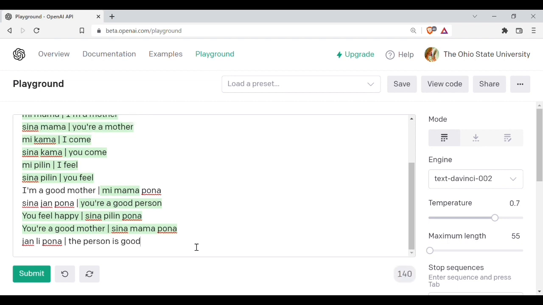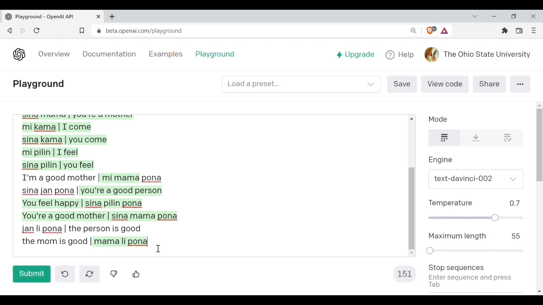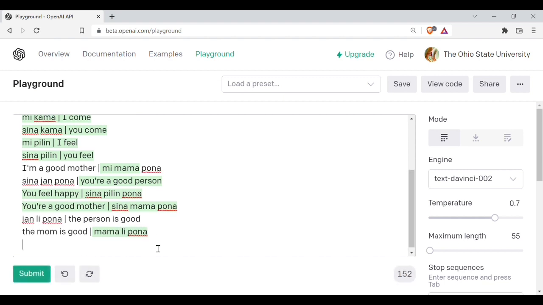I haven't given a lot of words to work with. And then the mom is good. Let's see, because sometimes synonyms it'll pick up on pretty quickly. The mom is good. Let's see if it says mama li pona. Okay, perfect. So hopefully it doesn't forget that sina and me don't need the li, but now I want to teach it verbs.